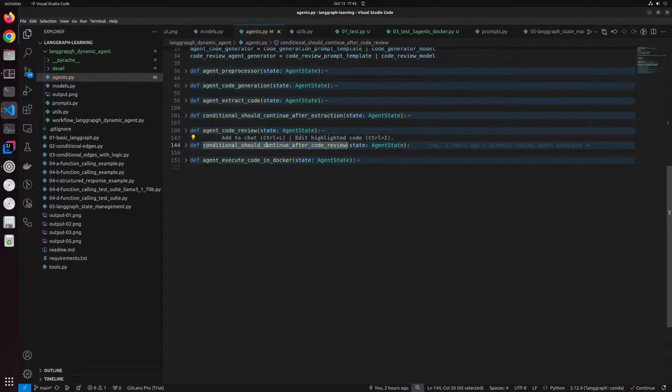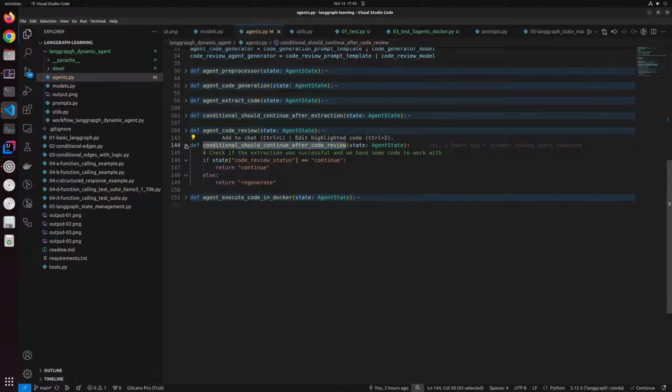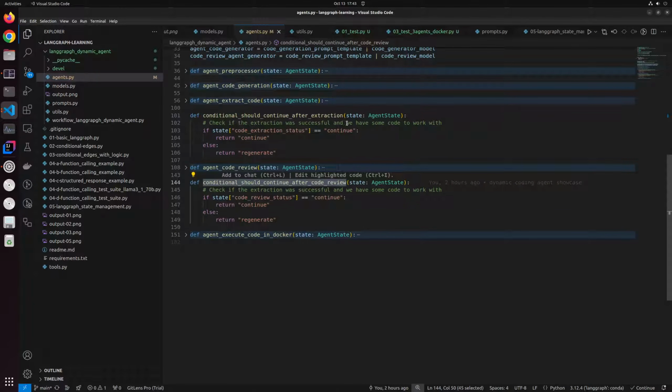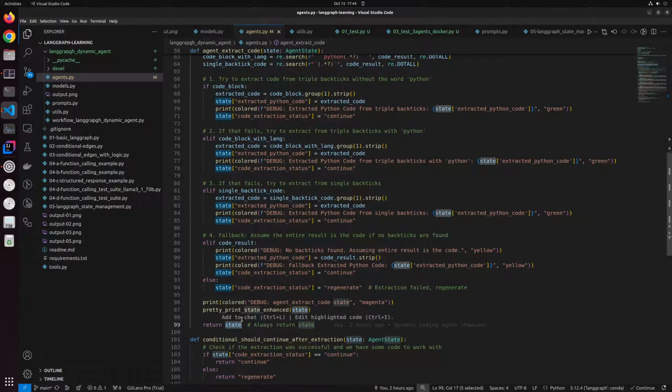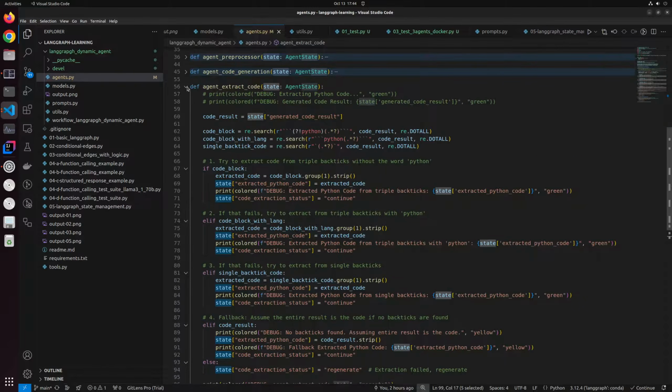So conditional should continue after code review. If you open this up, as simple as that, we take a look at state. So you will see that all of these are having states passed in, but the conditional edges do not output the state. Conditional edges output exactly where we want to send our code back, right? So we return continue or regenerate from the conditional edges, and we return the actual state from the non-conditional edges and regular nodes, right?